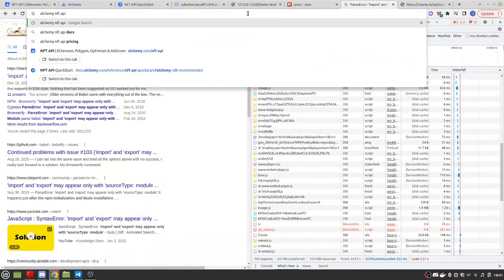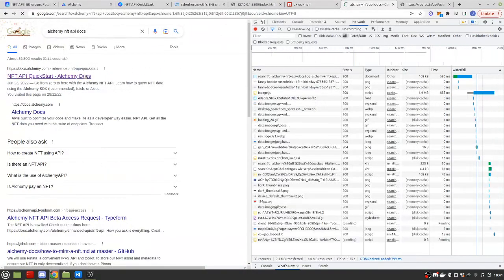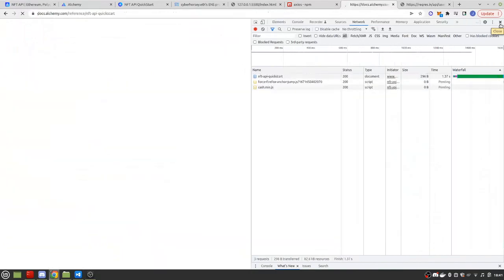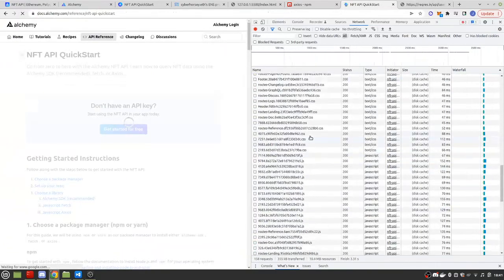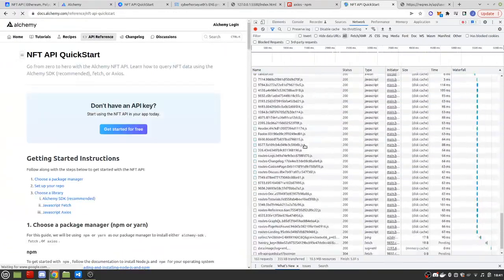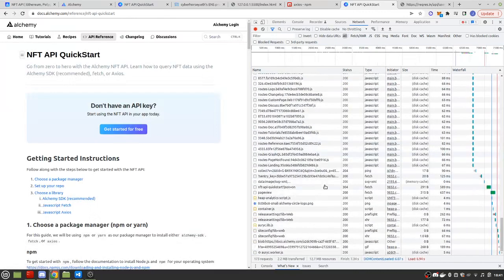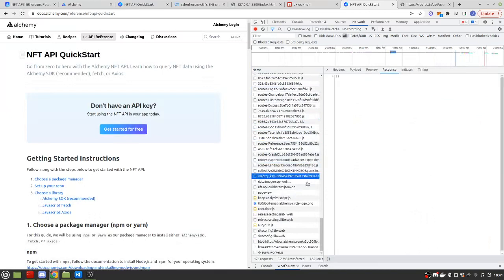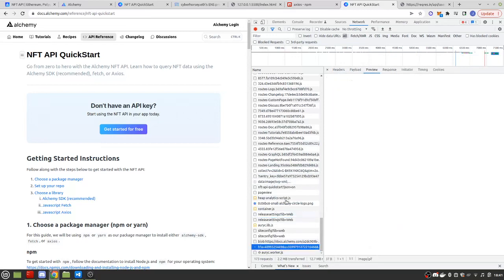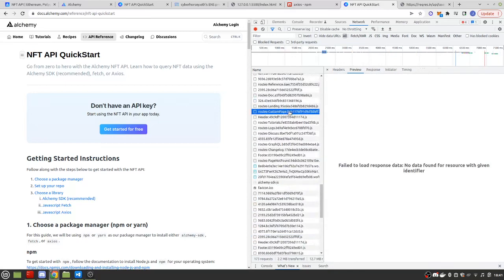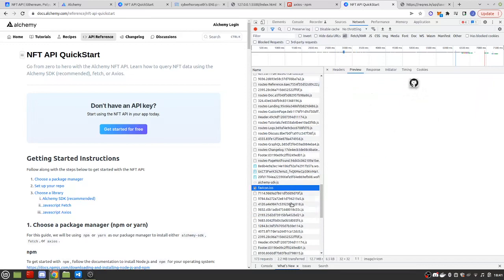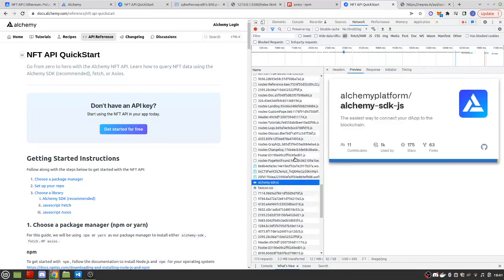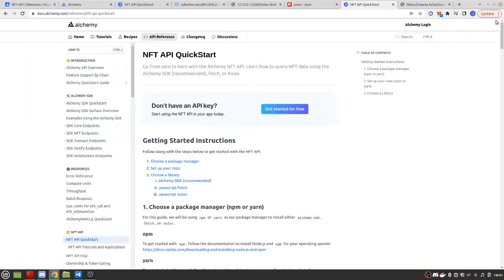So Alchemy NFT API docs is what I'll Google, and I'll get this NFT API quick start. And look, if I keep the network tab open, these are a bazillion different requests. Look how many JavaScript files it requested, like 60 of them. And then images, I can see a preview of the image here. Getting used to this tooling is very useful. You can analyze a lot of what's going on. Sometimes you'll be able to diagnose your own problems and realize you weren't making a request because nothing fired there. It's very common.